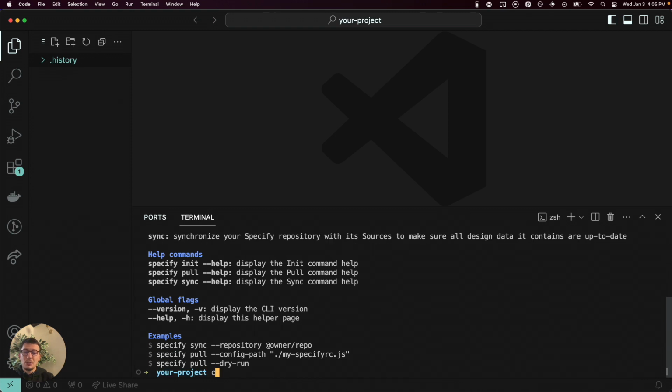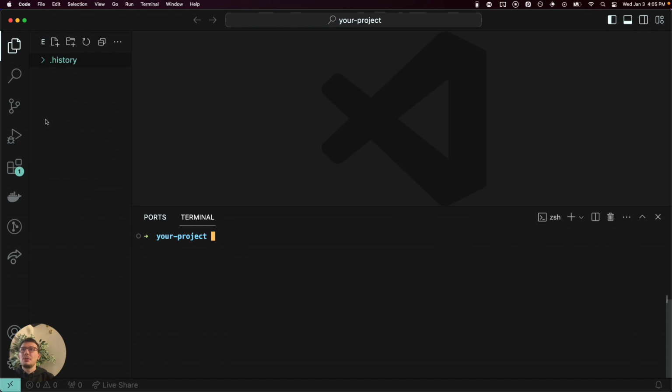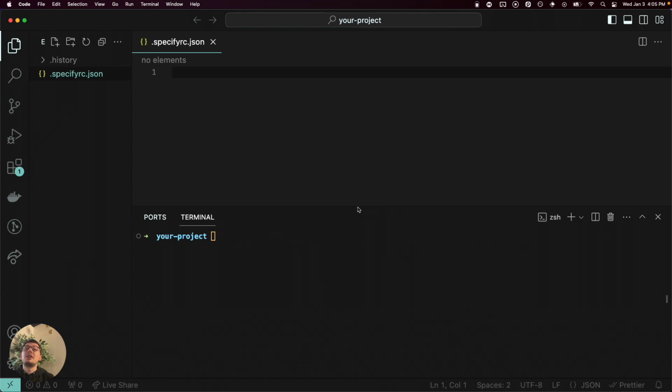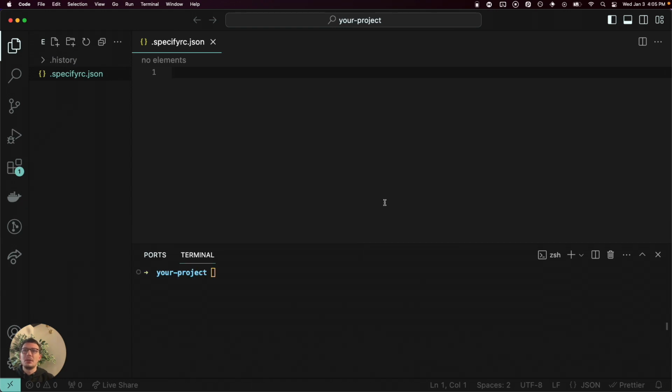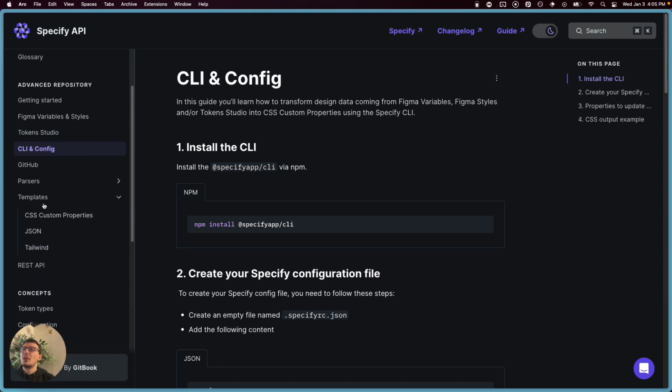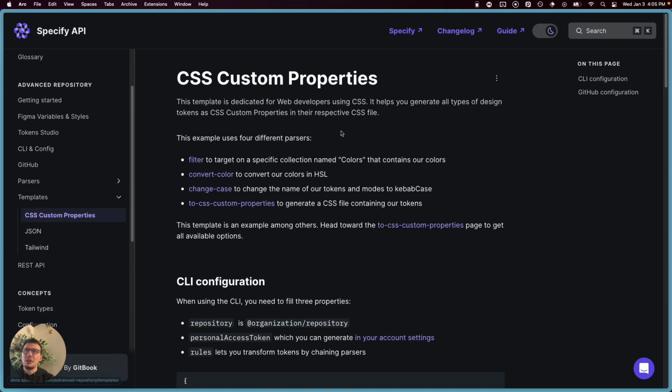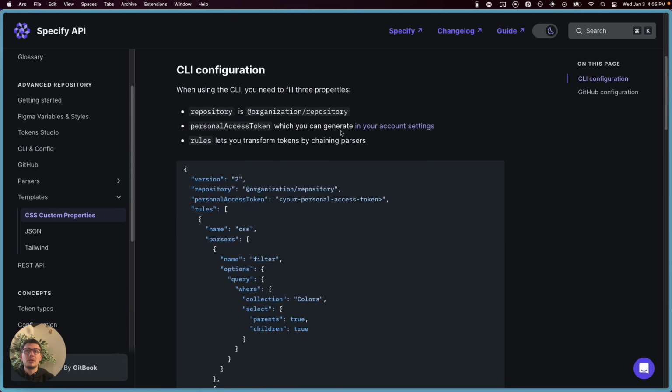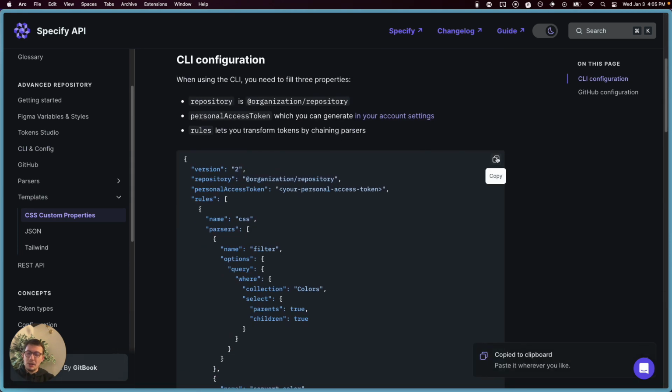The first thing you have to do is to create a configuration file. So let's create a configuration file that we name .specify.rc.json. And instead of writing it from scratch, let's get a template from the documentation. We already provide different templates, and the one we're going to use is called CSS custom properties. Let's copy it.